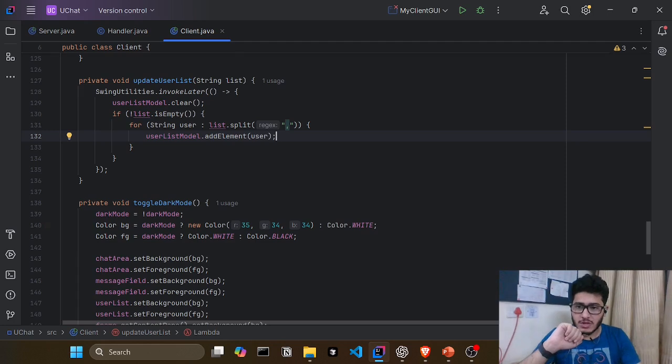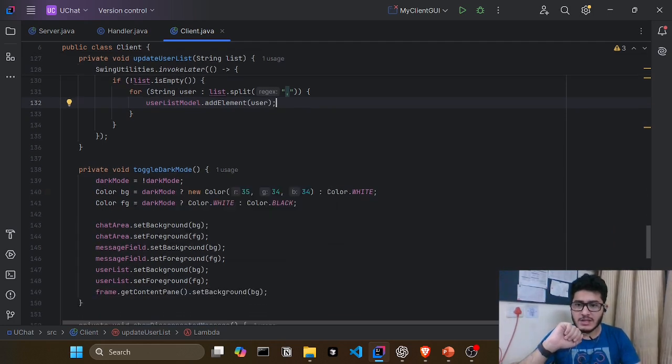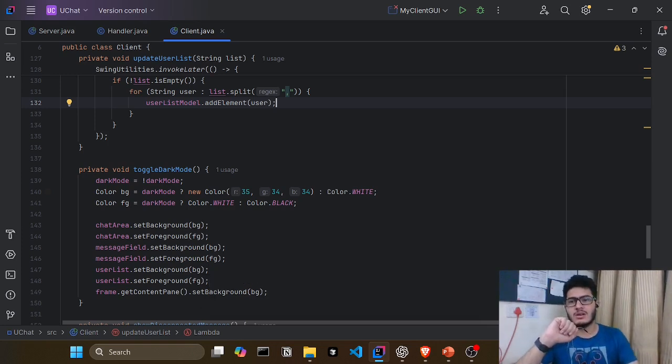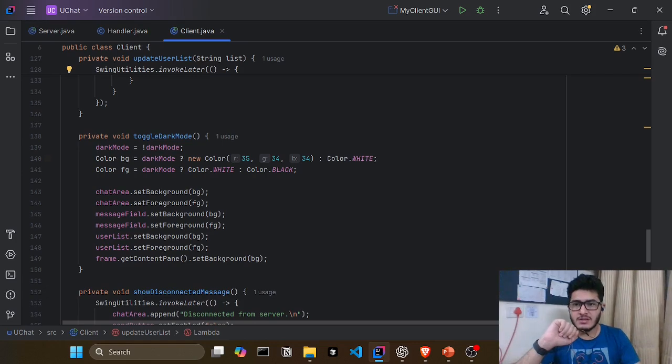This is the toggle for the dark mode button, which basically tells me that the entire frame's color will change, and it will set the background to dark mode. I have set the required parameters for dark mode in RGB.